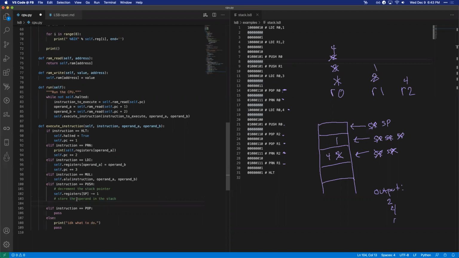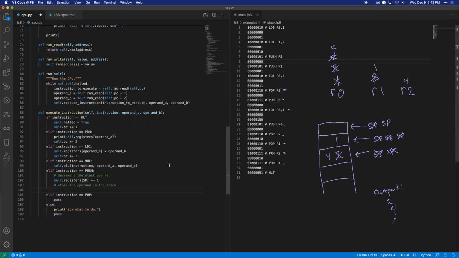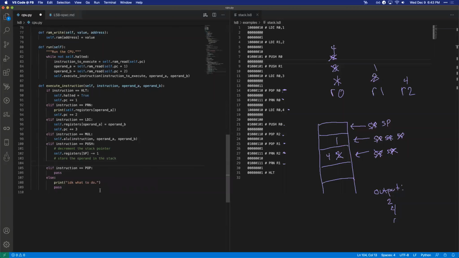So now to store the operand in the stack, how do I do that? I want to store the operand that I'm given onto the top of the stack. Anyone have any ideas? Cool, I had an idea: self.ram_write, value and register, self.register, self.stack pointer.